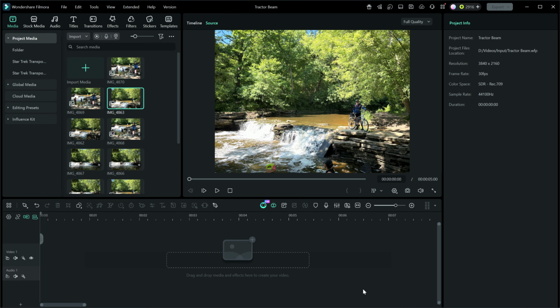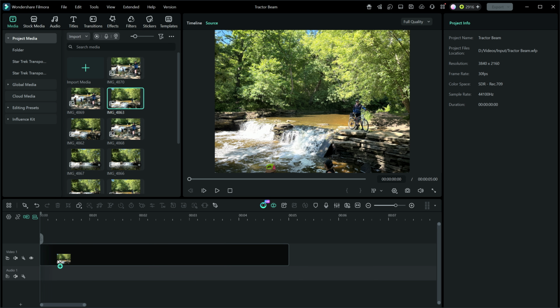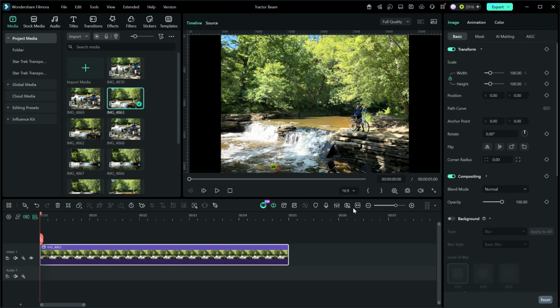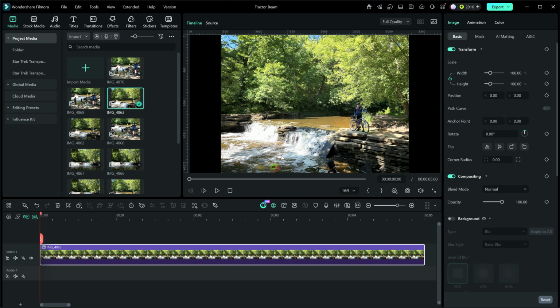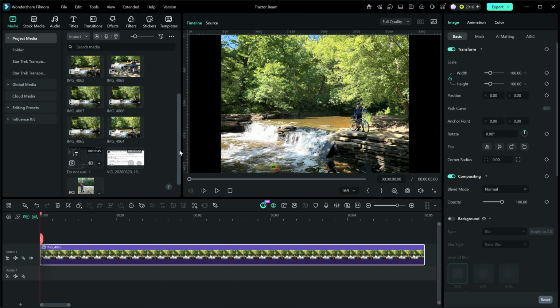Here are the simple steps to build a transporter beam. First, we need a background. And okay, we'll just stretch it out to the width here. What we're going to do is have the beam come down and transport and have somebody materialize right there. Okay, the next thing we need is the person we're going to transport.